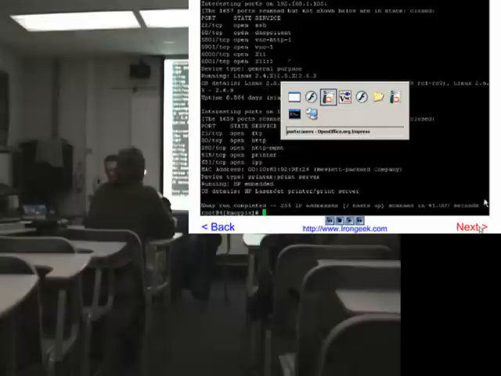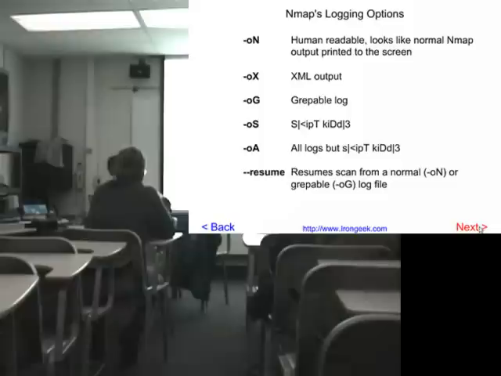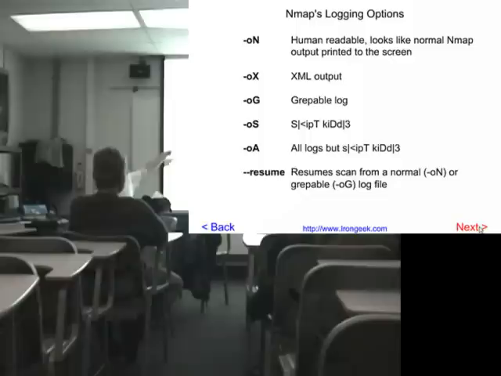Different outputs you can make Nmap produce: you can put out a graphical log file, or an XML file, which you can then bring up in a web browser and get a pretty view of, or import into something else, like an Access database, or imagine you have tools for importing XML files into MySQL or SQL.